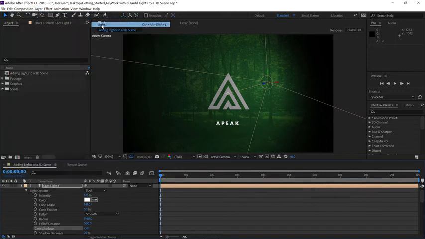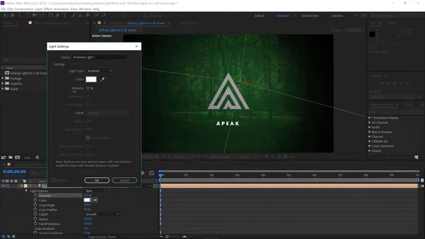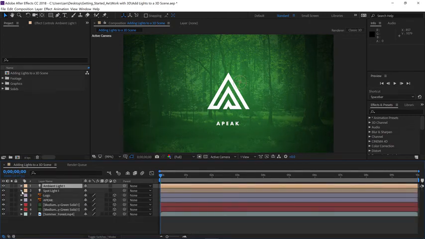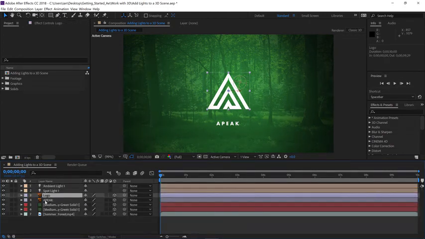We'll bring the intensity for that ambient light down to around 42 and click OK, and that should definitely brighten up the scene there a little bit. Now that the background's under control, let's see if we can add more dimension by having the logo and the word cast a shadow. Collapse layer 2 and select both layers 3 and 4. Click on one, hold down Shift, and click on the other.